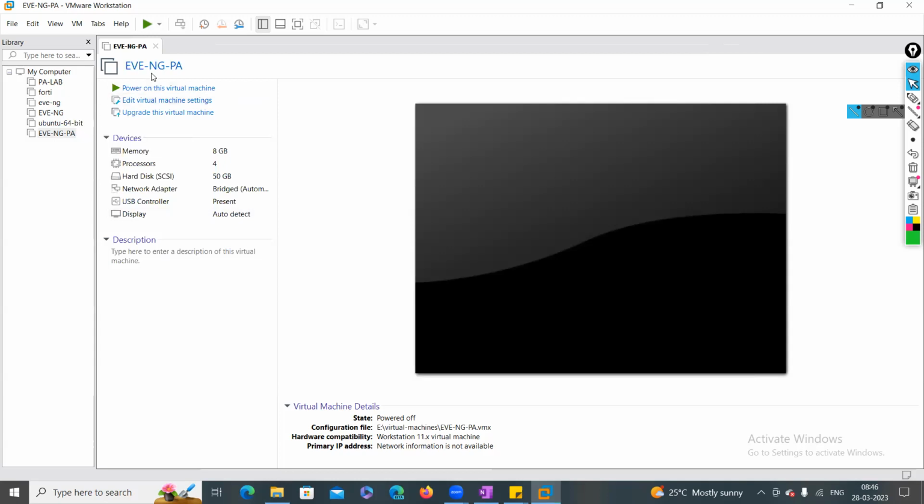Now you can see our evng-pa is installed and everything is completed. You can see that we have not allocated any hardware resources like 8 GB RAM, 4 core processor, 50 GB storage, and network adapter mode bridged. From our end, we just imported the virtual machine; we are not giving it anything. But when you go with an ISO file, you have to allocate your hardware resources by yourself, tell where your operating system is, and complete your operating system installation process.